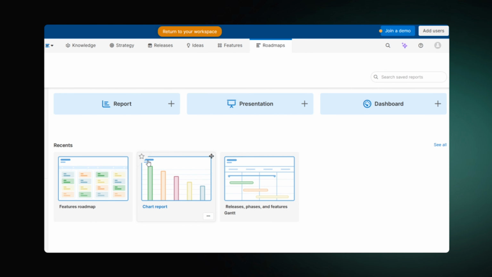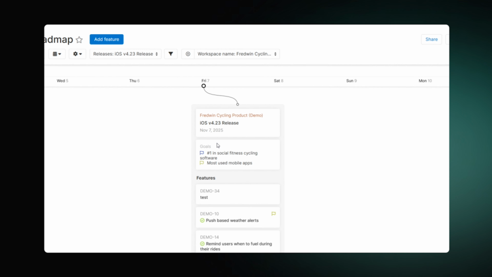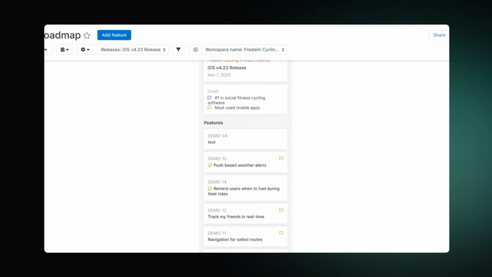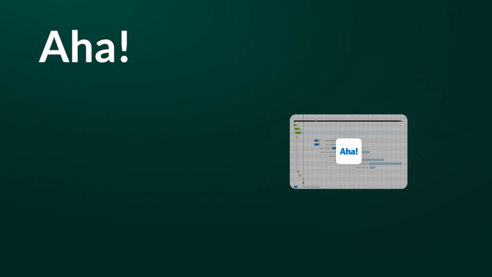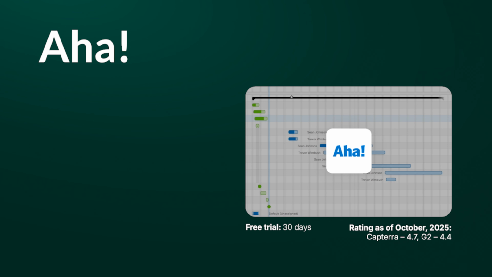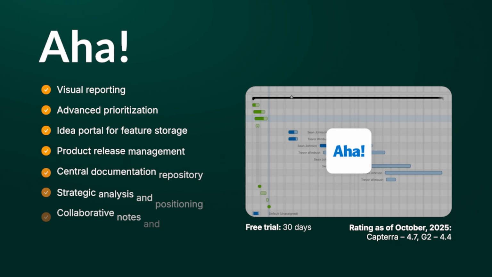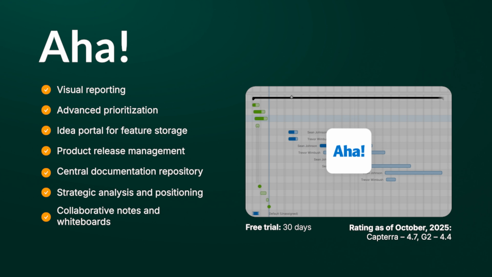Roadmap tab provides various visualization options to communicate product plans to different audiences, from starter roadmaps to portfolio-level views. All in all, AHA excels at advanced prioritization and visual reporting for strategic product management, though frequent unexpected updates and high pricing can create challenges for teams.